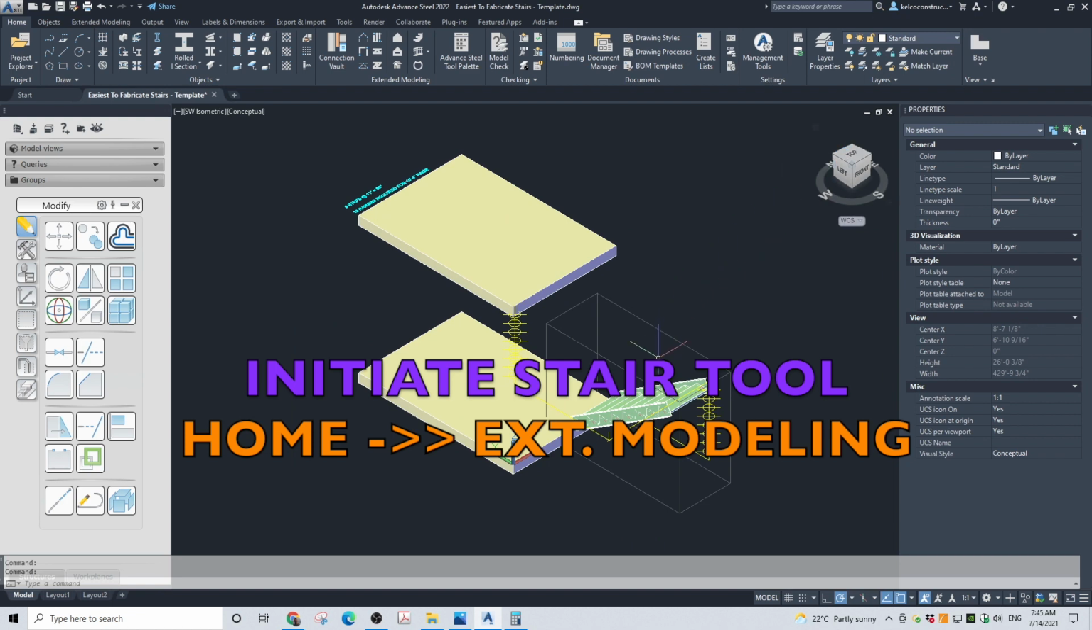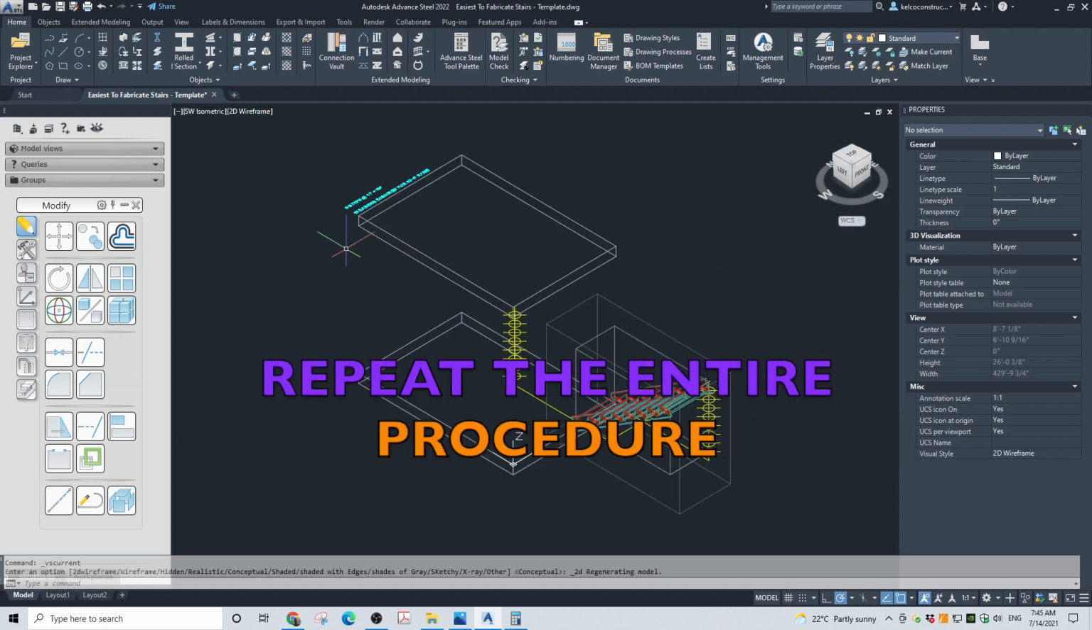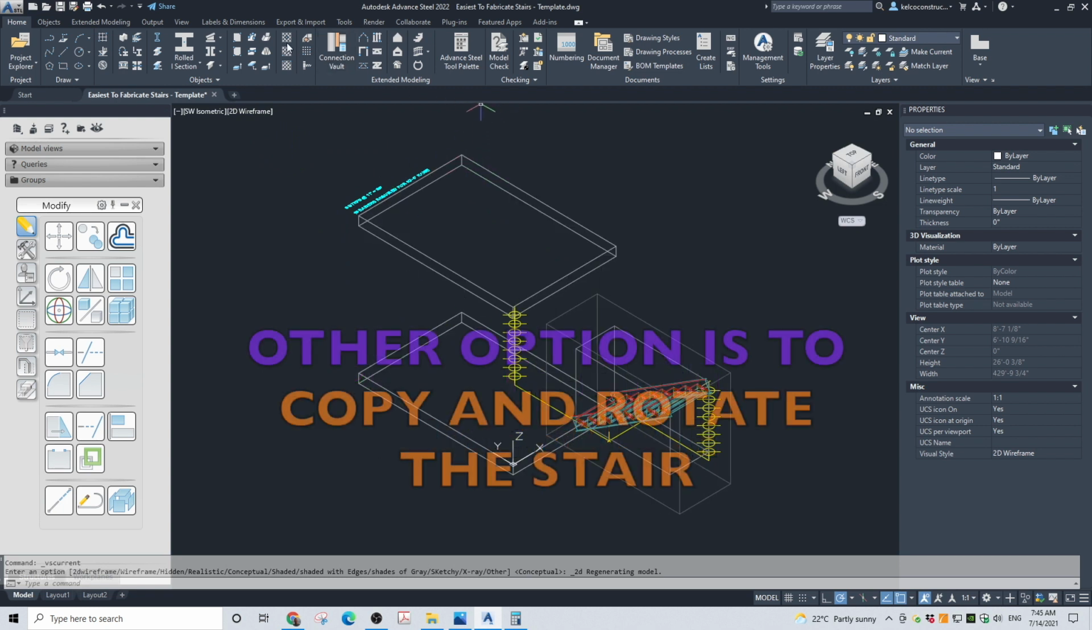Initiate the stair tool from the Home tab and Extended Modeling panel. Repeat the entire procedure. Alternatively, you can copy and rotate the stair.